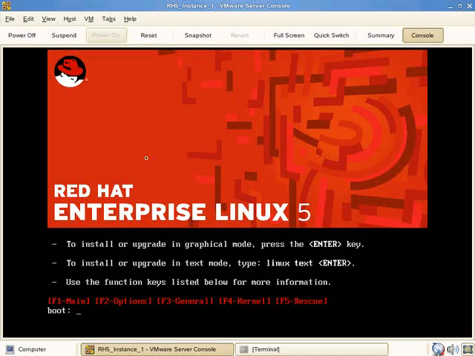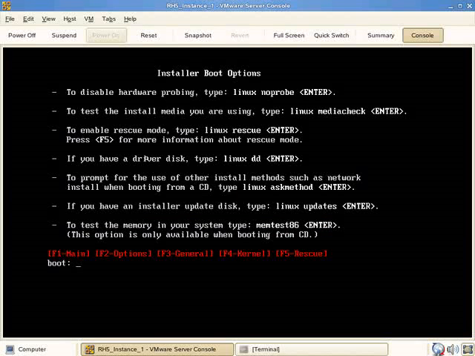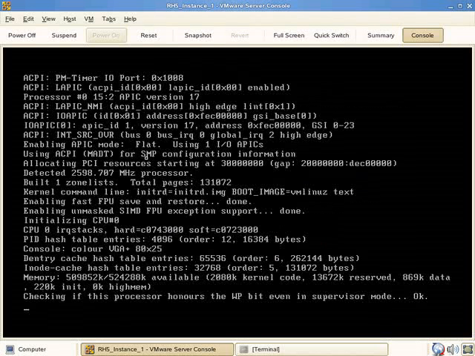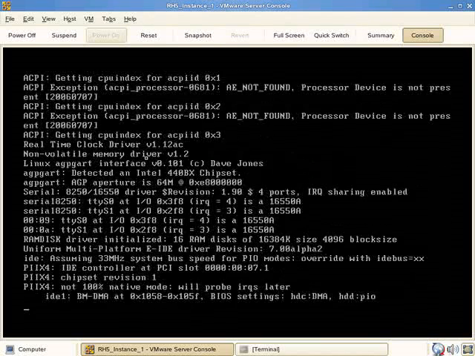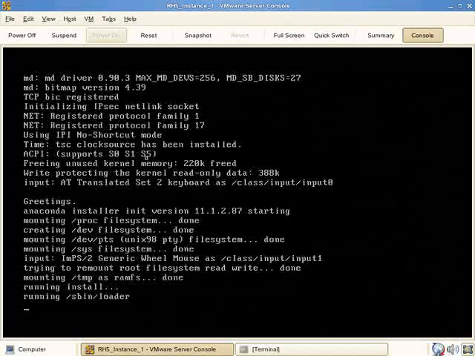Or navigate to Options with F2 and you'll see the options for various settings. But linux text will boot us in a text-based mode, which operates at 720 by 480 or 720 by 400, somewhere in that area. So again, our hardware is being detected. We'll be prompted for the media check momentarily, and we should bypass the graphical installer.